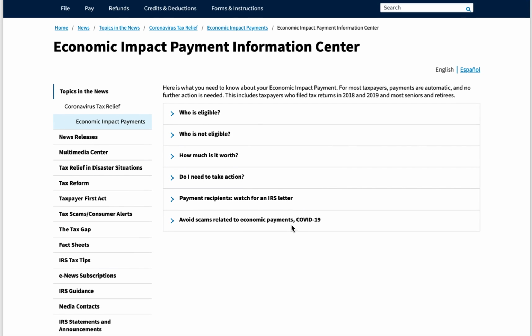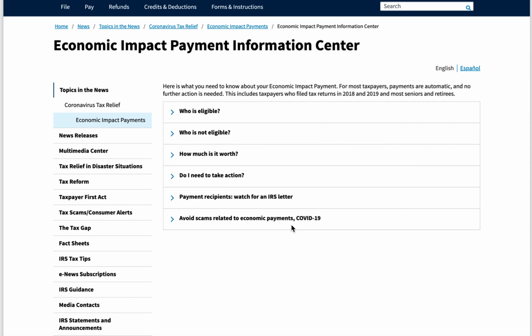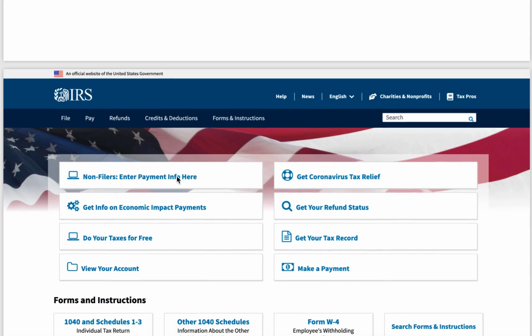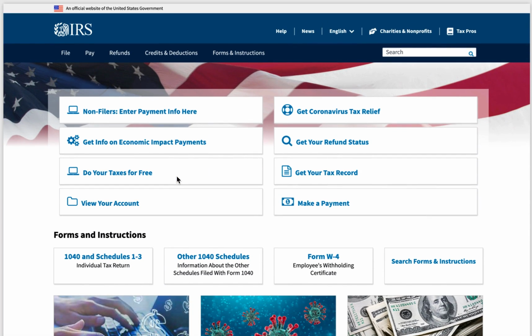And the last is, if you're wondering how much am I going to get from the stimulus, you're still not sure. There's been a lot of videos and information, but here it is direct from the IRS. Who is eligible, who's not eligible, how much, do we need to take action? All those FAQ questions you can also see here as well. Okay, I hope that's helpful. Here's how the homepage looks again on the irs.gov website.